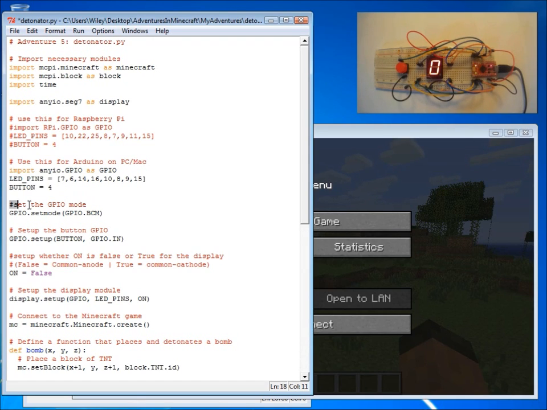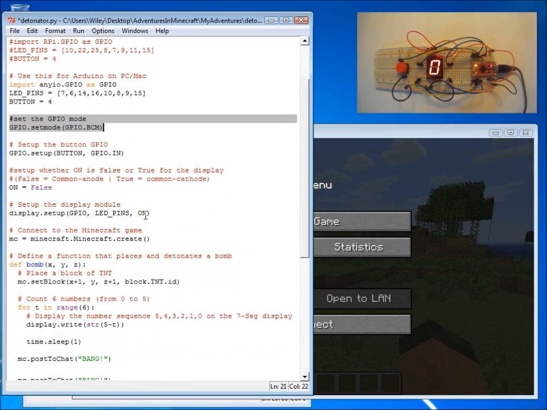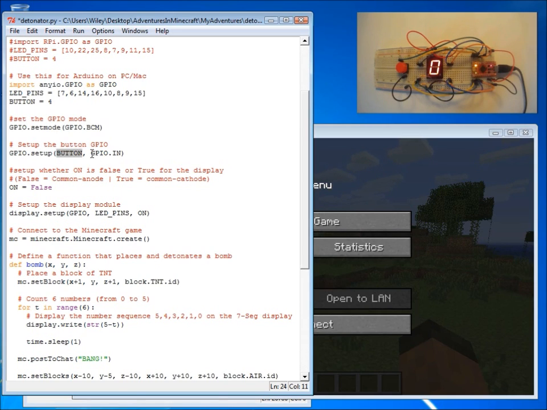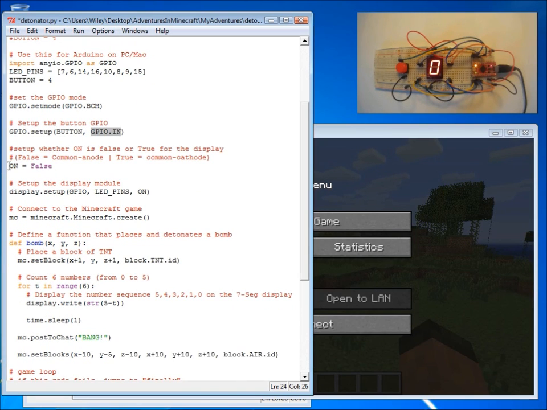The next thing we do is set the mode for the GPIO before setting up the button pin as input, meaning that we expect to read data from it rather than writing to it. We're also going to set a constant called on for our type of 7-segment display. Most 7-segment displays are a common anode, and we'll set it to false. If you have a common cathode display, you would set it to true.